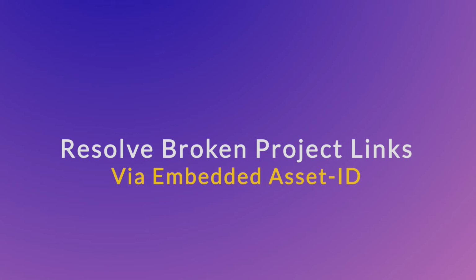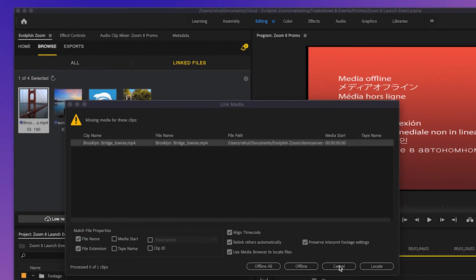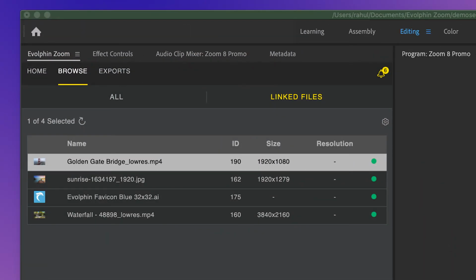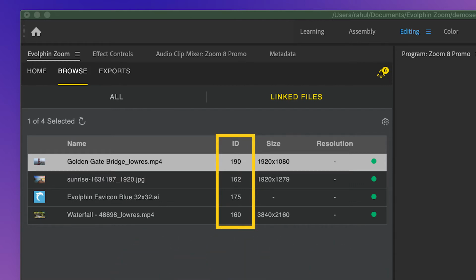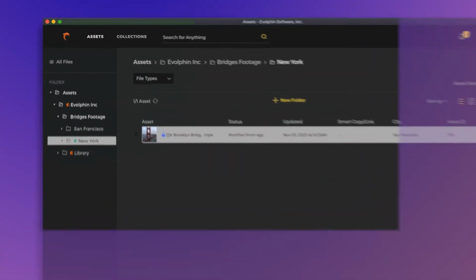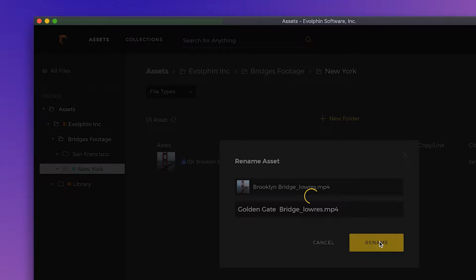If you're exchanging project files with team members and running into offline link issues, check out our Resolve Link feature. Our updated plugins embed a unique asset ID into all Adobe CC files, ensuring links never break. For example, Sandy corrects a file name from Brooklyn Bridge to Golden Gate.